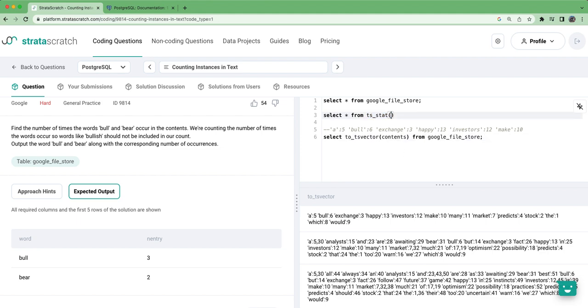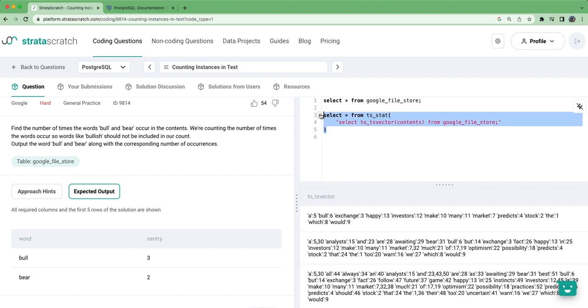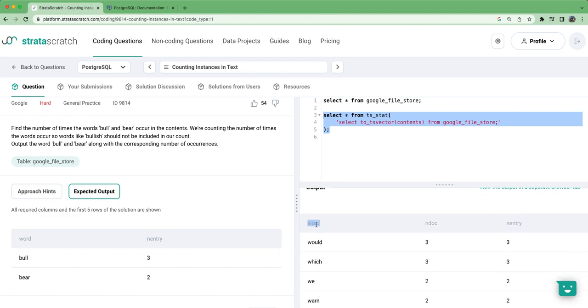So we're going to select all from whatever this function returns. And we saw from before, we pass in an SQL query stored as a string. So I'm going to copy and paste, store this as a string, and see what the output of this function is. Okay. And here, just like we expected, we get the word itself, the number of documents it occurred in, and the number of total occurrences. All that we want is the word itself and the total number of occurrences.